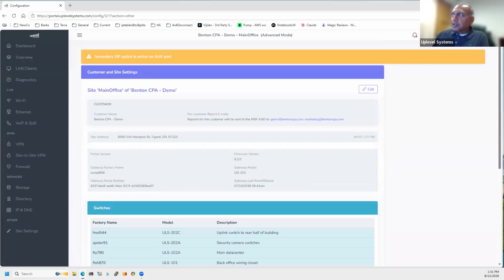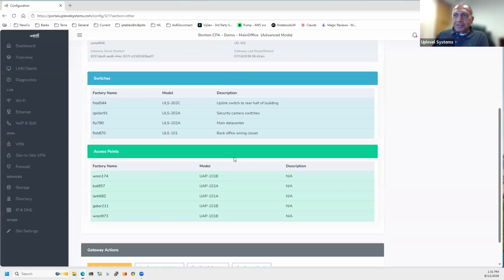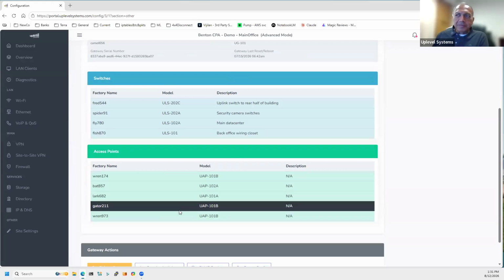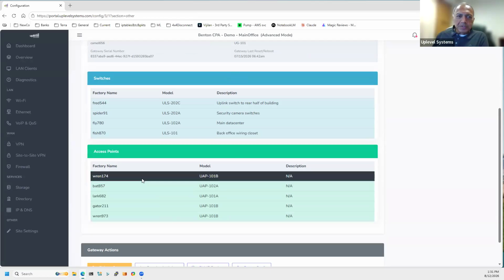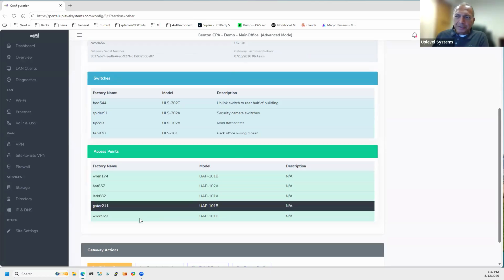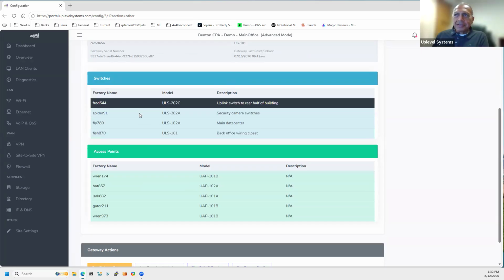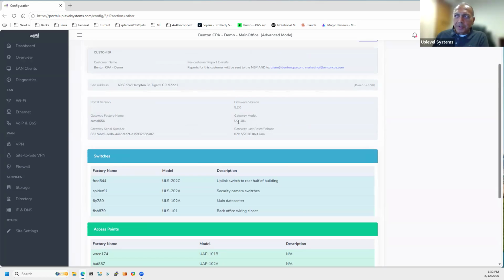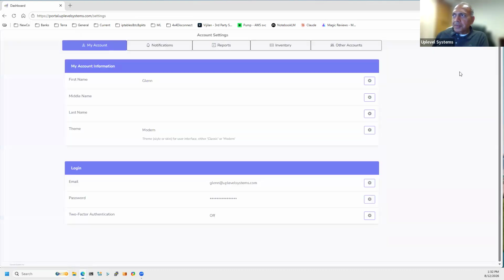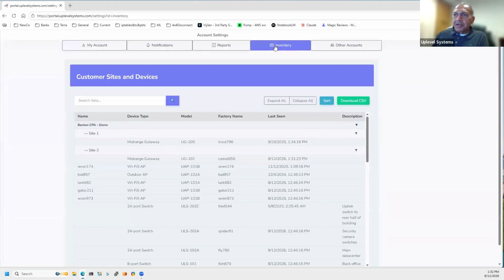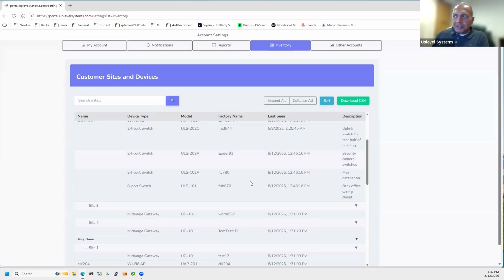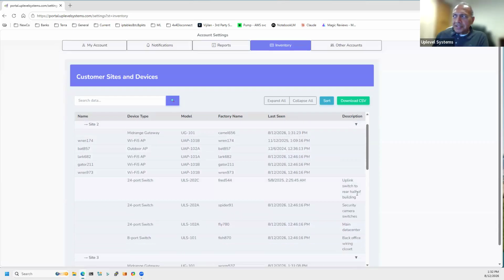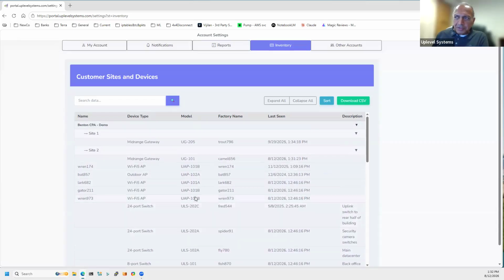Oh, there are actually a few things I forgot. Inventory. A frequent request has been, what switches and APs are at which customer? Right here, you can see things like this particular customer has these switches and those APs, and here's the gateway, and this is the model number, etc. But if you wanted to see all of them, go to settings, click inventory. And now what you have is a complete inventory of all the customers, all the devices, when they were last seen, and the descriptions if you enter descriptions for each of them.